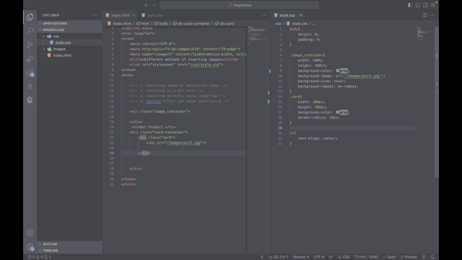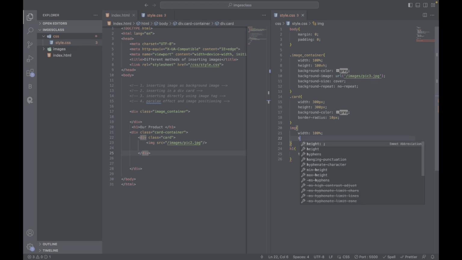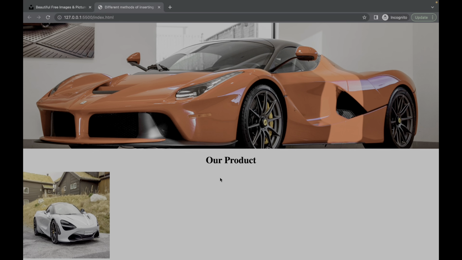So what we're going to do is style our image tag directly with the image tag so that everything will just be the same. I'm going to give it a width of 100% and a height of 100%. I'm giving it a width of 100% because the card already has a pixel size specified. So the moment you give it 100%, it will be 100% of this particular size that I specify here. The same thing goes with the height. Let's see what we have before we proceed.